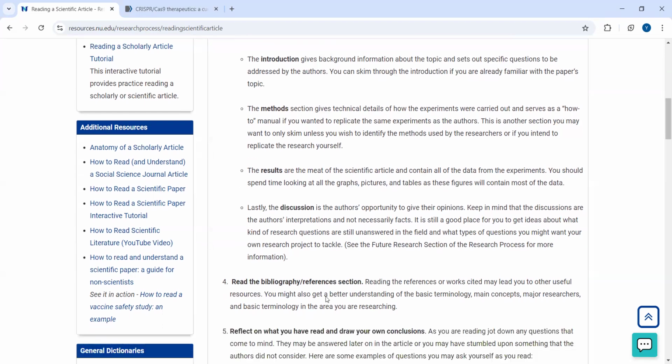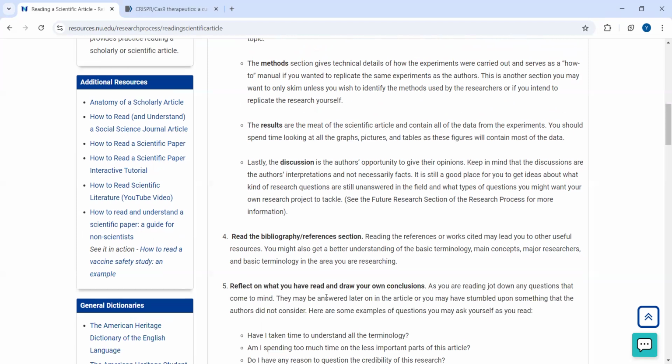Let's go for the results. The results section is the meat of the scientific article and contains all of the data from experiments. You should spend time looking at all graphs, pictures, and tables. These figures will contain most of the data.